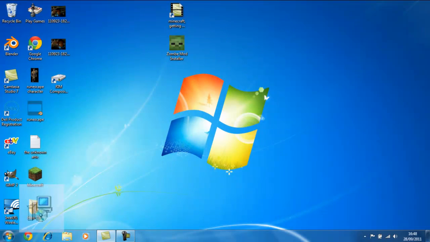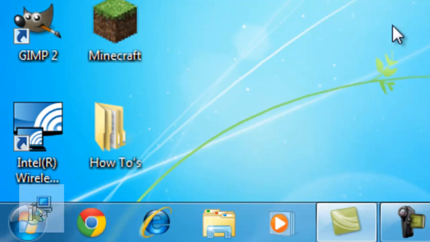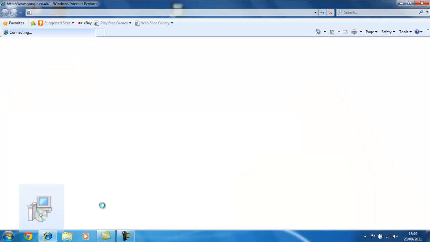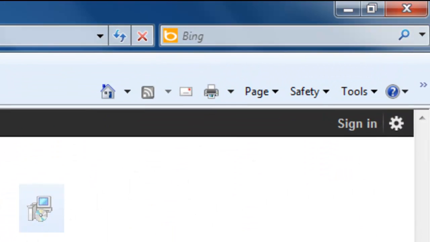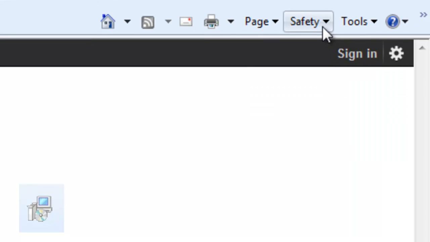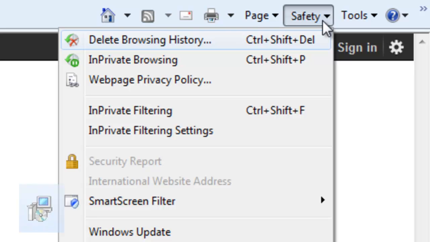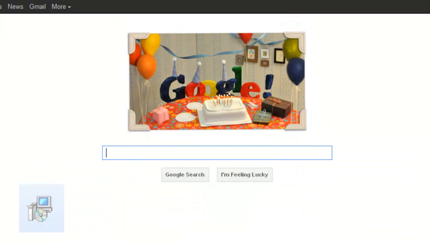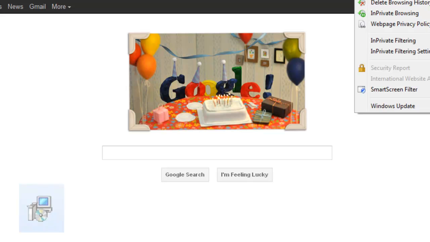So this is the easiest one to do. You just have to open up a new Internet Explorer tab and press Control, Shift and Delete to open up a page. You can also go to Safety and delete browser history. So this is the way I'm going to be doing it. I'm going to show you both ways. It also says there. So just press Control, Shift and Delete and you will soon get a screen like that.